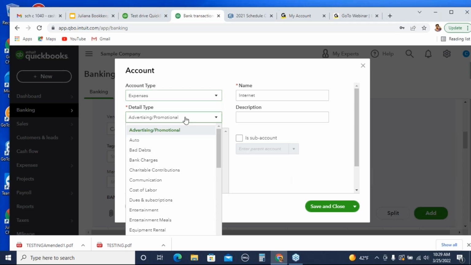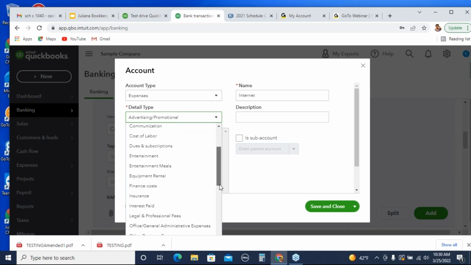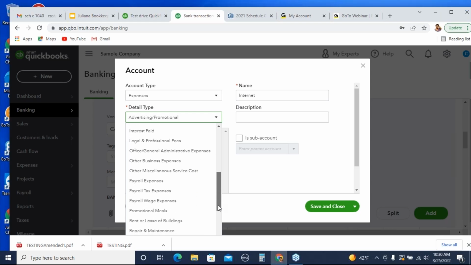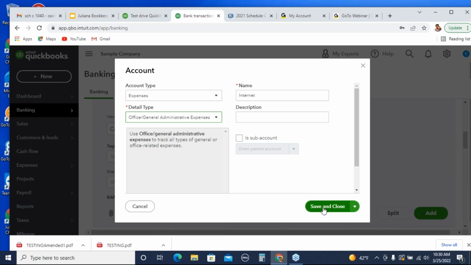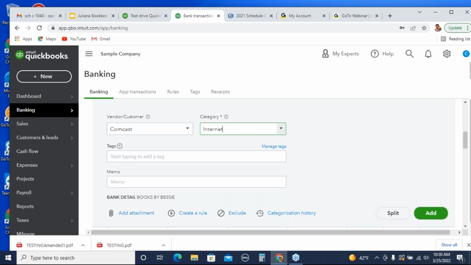And then with the detail, and this is all specific to QuickBooks, it doesn't apply to other software. So we're just going to say internet is more, I probably will put it under general admin. And then we're just going to say save and close. Now, a lot of you, when you just signed up, they've changed the screen where this is the accounting exposure, but on another one, it will say new account. So it's slightly different, but it all comes to the same thing.